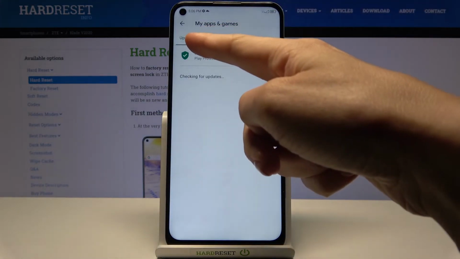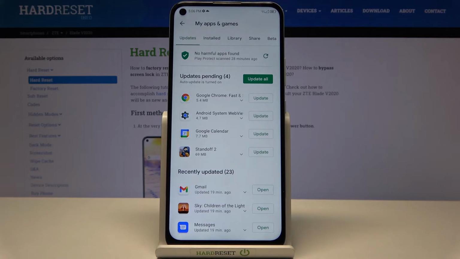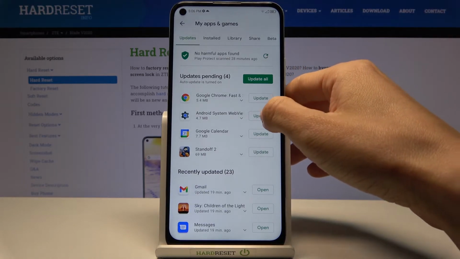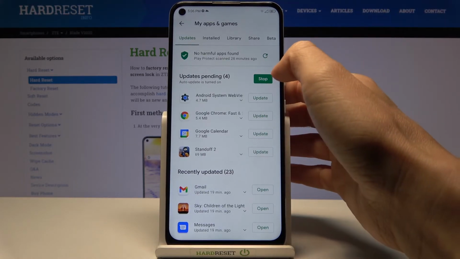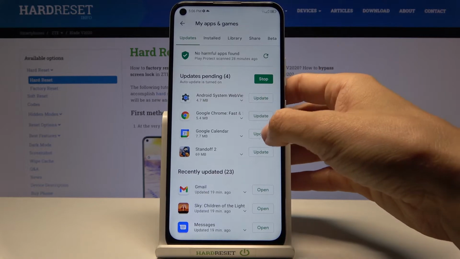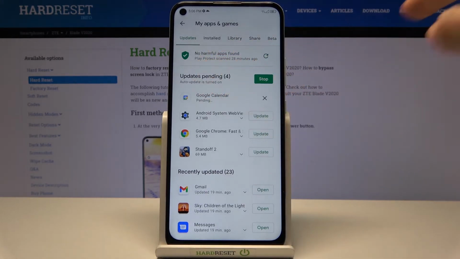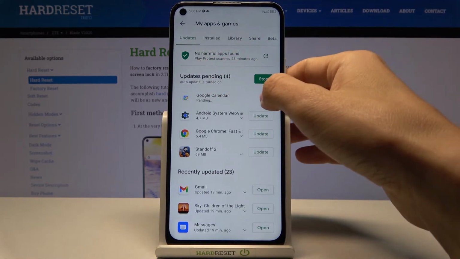And here under Updates, you will be able to check all apps that can be updated. Here we've got them. And you can either update one particular application by tapping on Update right next to its icon. And here you'll be able to observe the progress. Let me just tap it.